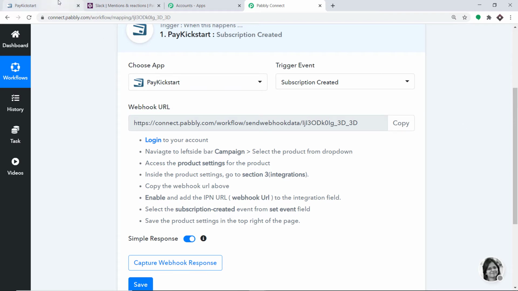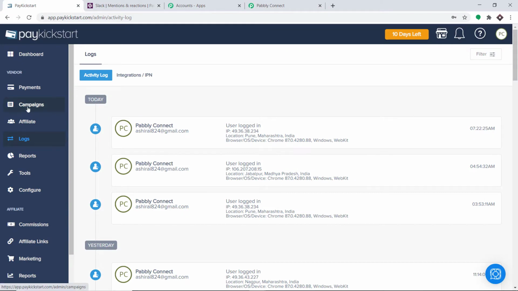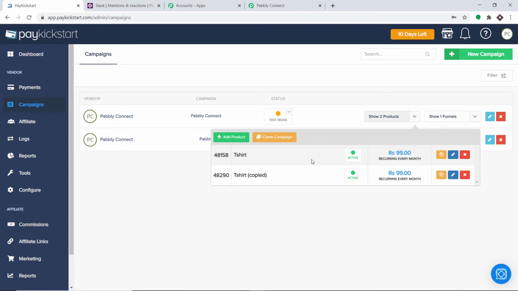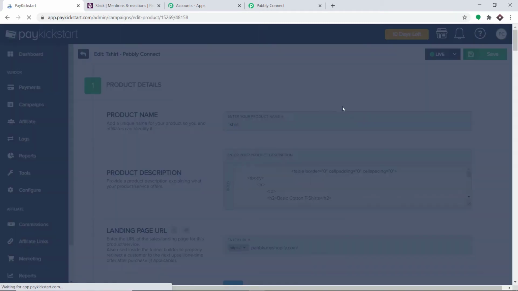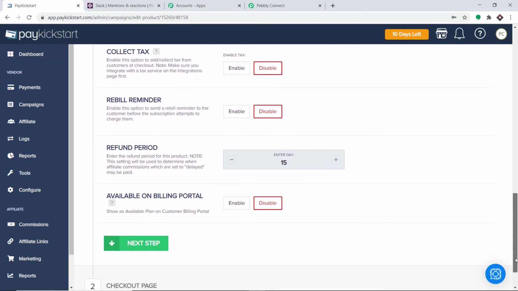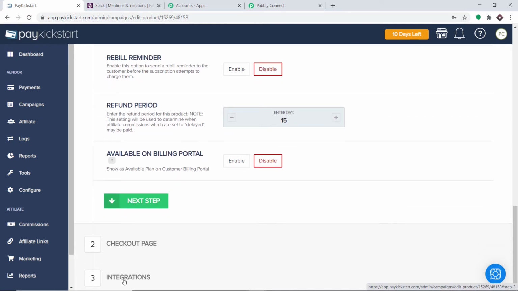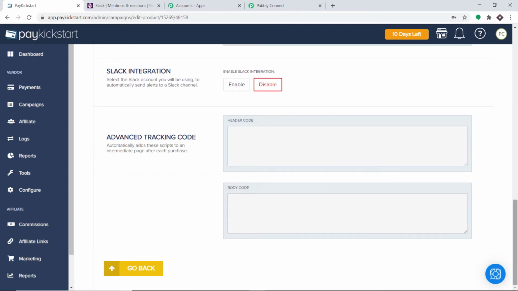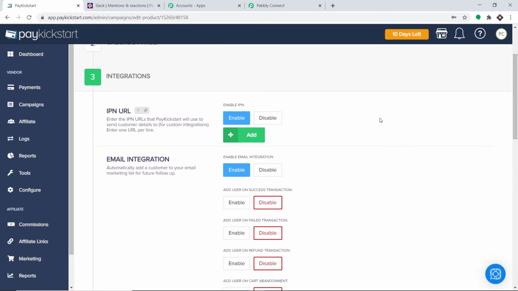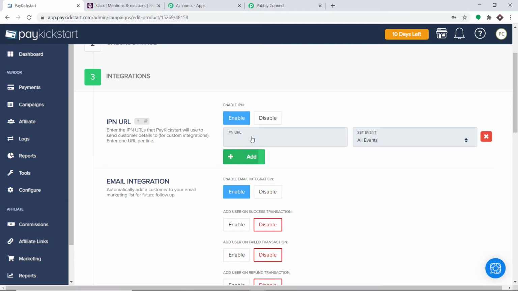So how about we visit PayKickstart, then click on campaigns. Okay, so as you can see, I have a product here. This is the product called t-shirt. Here click on edit. So this is the product that we want to integrate with Pabbly Connect. Scroll down and at the bottom you will find integrations. Click this. Okay, so this is the integration page. Scroll up and in the IPN URL, just click on enable and then click on add.